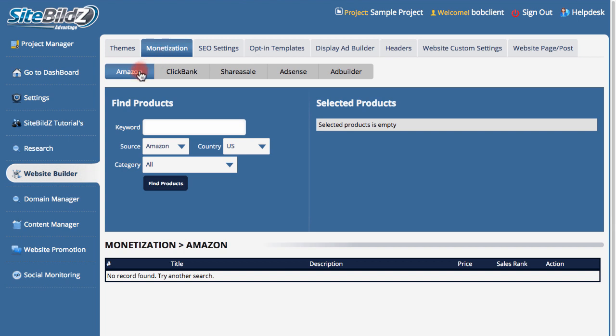I can pull in things from Amazon, ClickBank, ShareASale, and a couple others here too to really add different options to bring in income through my website. I can actually search for products. So if I want to search for something like a digital camera, I can do that, and I can choose whether to search on Amazon or ClickBank or ShareASale. And I can also specify the country.